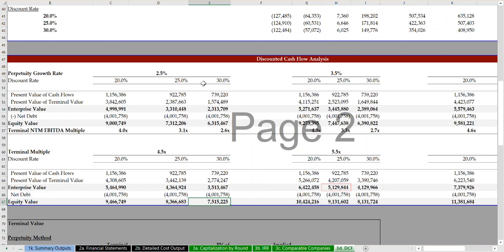For more information on how to use discounted cash flow and coming up with defensible assumptions, please see the instruction manual.